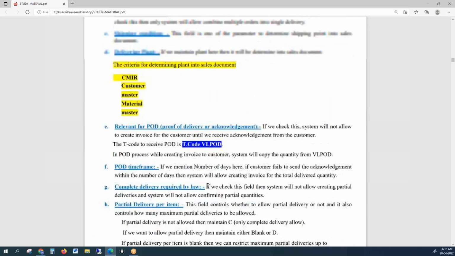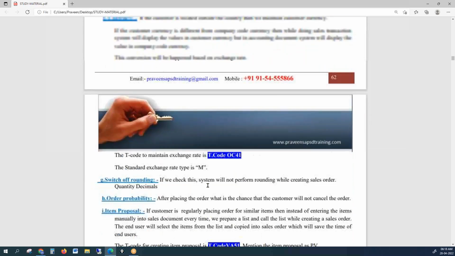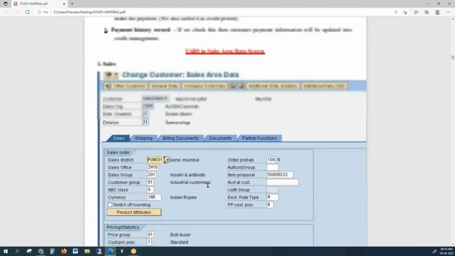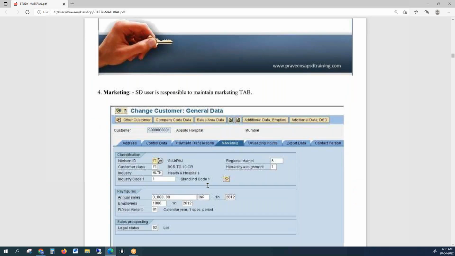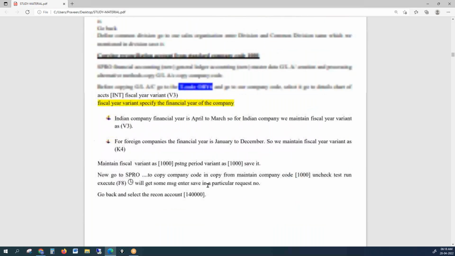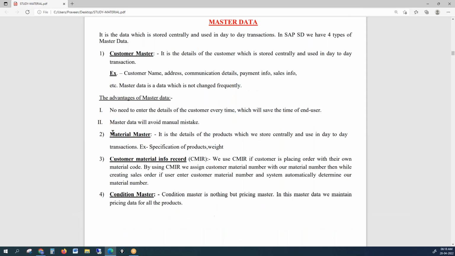So in SAP, we have various master data, but when it comes to the SD module specifically, we have 4 master data which are relevant for SD. What are the 4 master data we have? One is customer master, material master, CMIR, and condition master. These are the 4 master data relevant for SD.